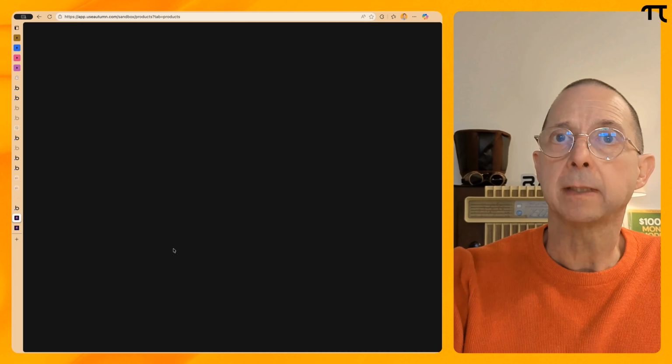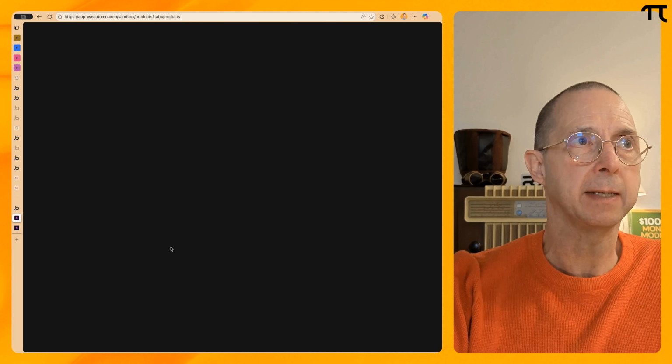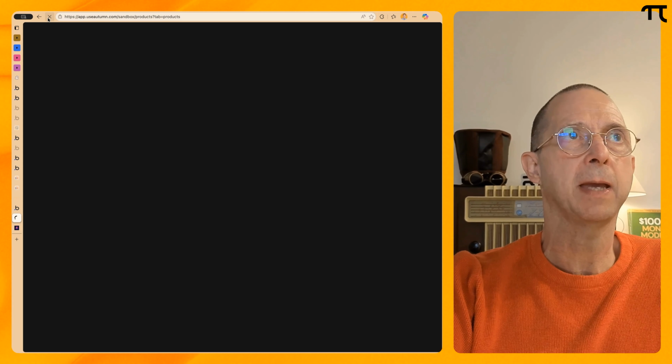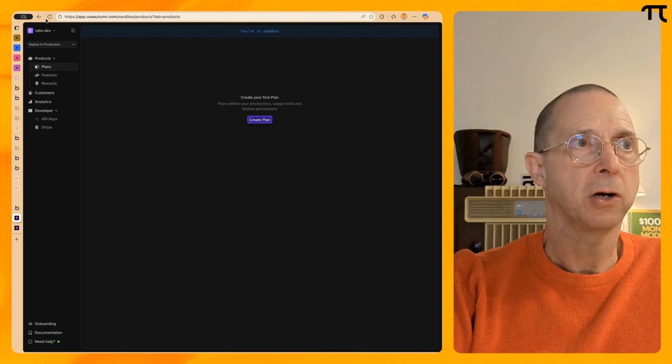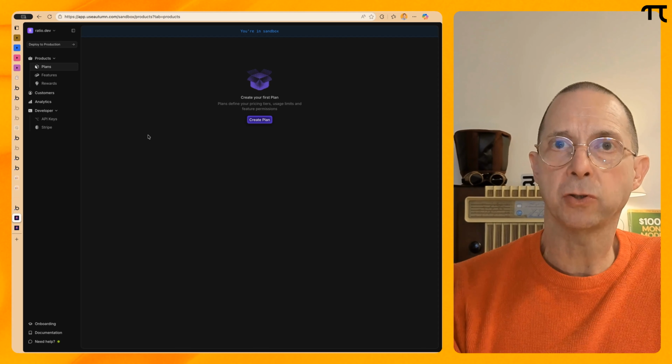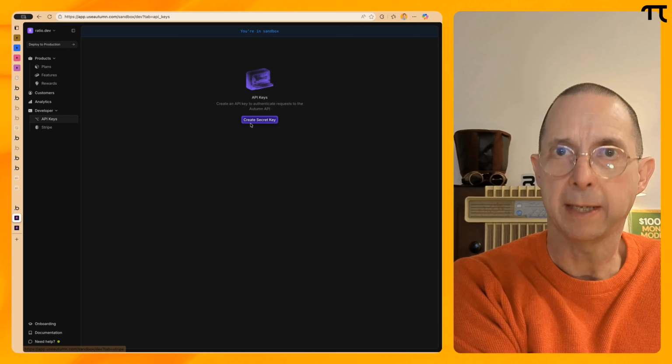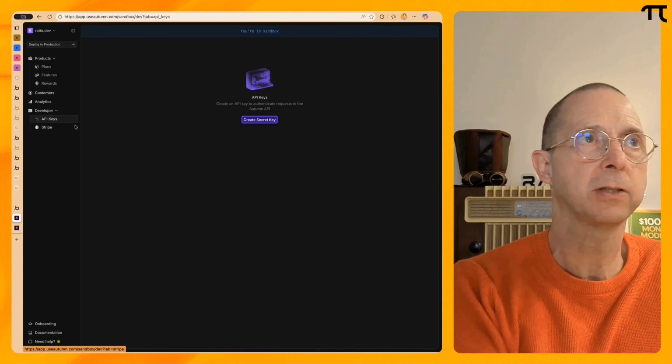And so let's just jump in to what you're going to need to do. When you log into Autumn, you're going to create an API key, which you'll need to integrate into your Bubble application. So that's simple.